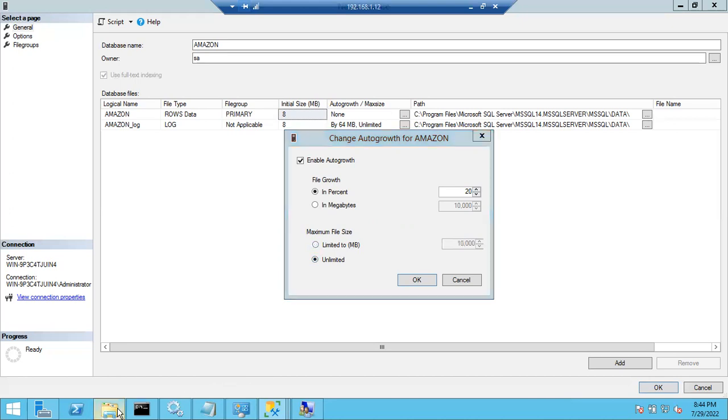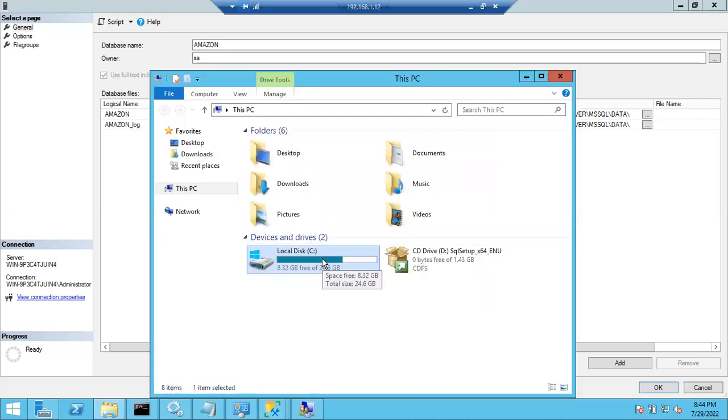If the free space is full, what do we have to do, guys? If this 8 GB is completely full, what do we have to do next? We have to delete the data file? No. Next, what do we have to do then? Add another drive. Yes. Why?